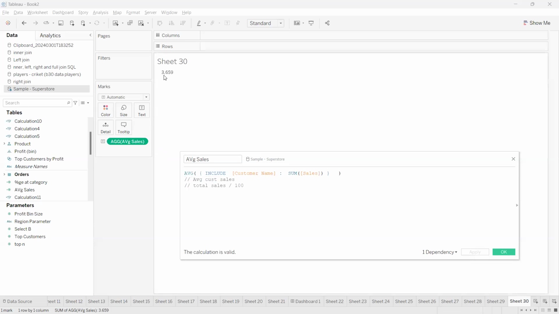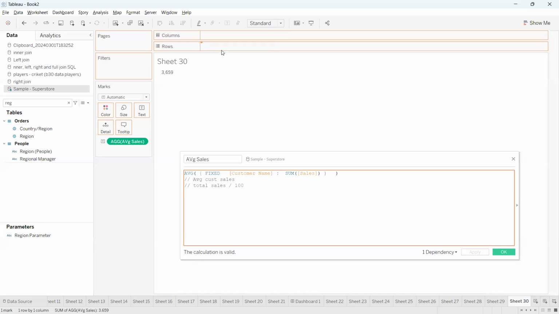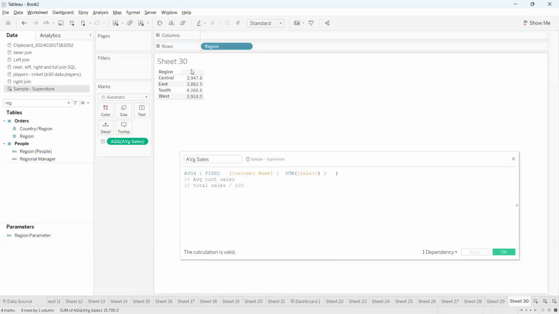Just click on OK. 3659. The average customer sales is the same even if you use fixed LOD. But as I told you, the average customer sale is 3,0659. But if you want to see the same average customer sale for each region, this fixed LOD will not give you the correct result, because fixed LOD is fixing the aggregation at customer name level only. It won't depend upon the region level.